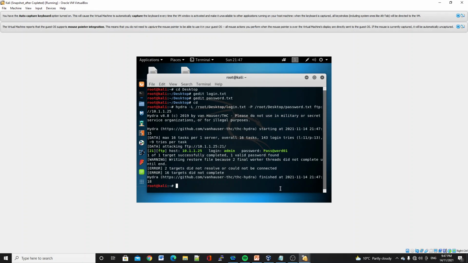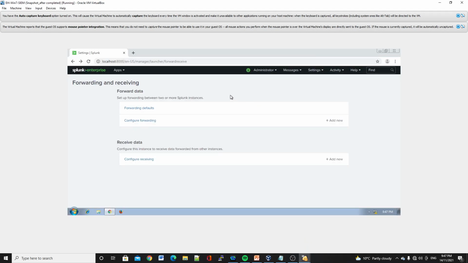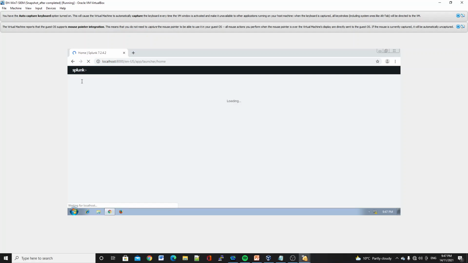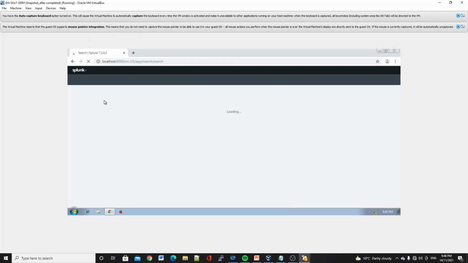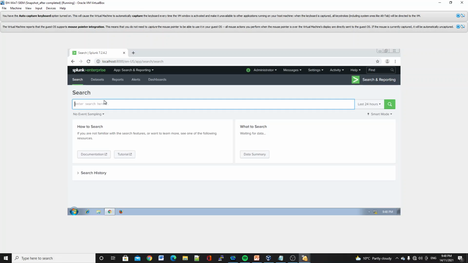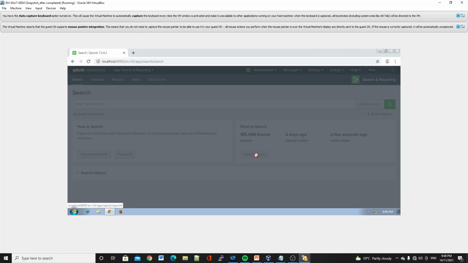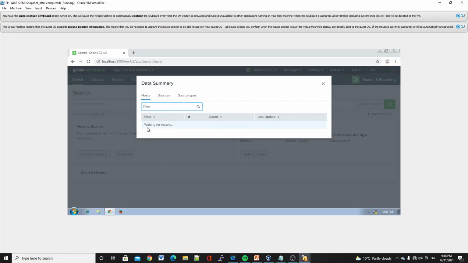So meanwhile, I'm going to my SIEM machine to see how this is happening. Go to search and reporting. I can see just a few seconds ago one event was created. That means the attack has happened. So I'm going to data summary. Still waiting for results.